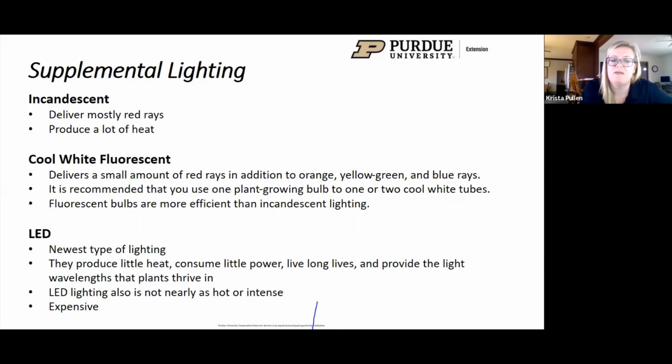Now, it is recommended that if you use this type of light, you use one plant growing bulb to 1 or 2 cool white bulbs. So a combination is what we're talking about. The fluorescent bulbs are not only 3 times more efficient than an incandescent bulb, but they also provide about 10,000 hours or more of light versus the 1,000 hours that the incandescent bulb provides.